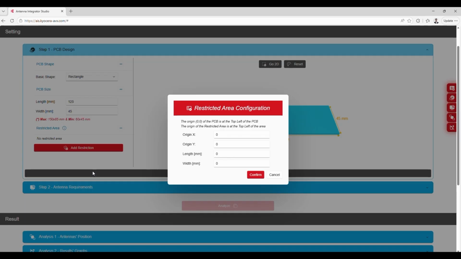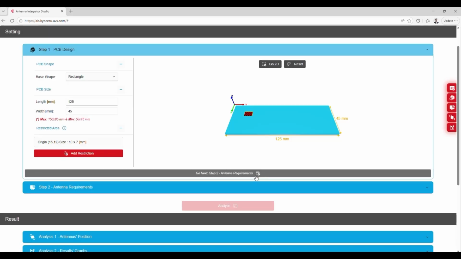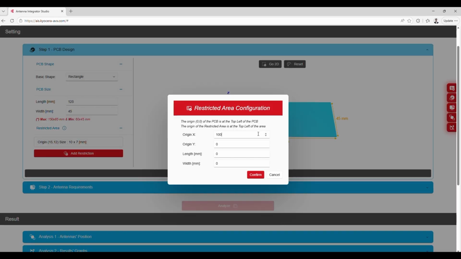Restricted zones can then be added to reflect placement constraints. In this example, we are simulating the placement for 2 microcontrollers. The first restricted area is defined at 15 millimeters on the x-axis and 12 millimeters on the y-axis, with dimensions of 10 by 7 millimeters. A second restricted zone is added at 100 millimeters on the x-axis and 20 millimeters on the y-axis, with dimensions of 5 by 12 millimeters.